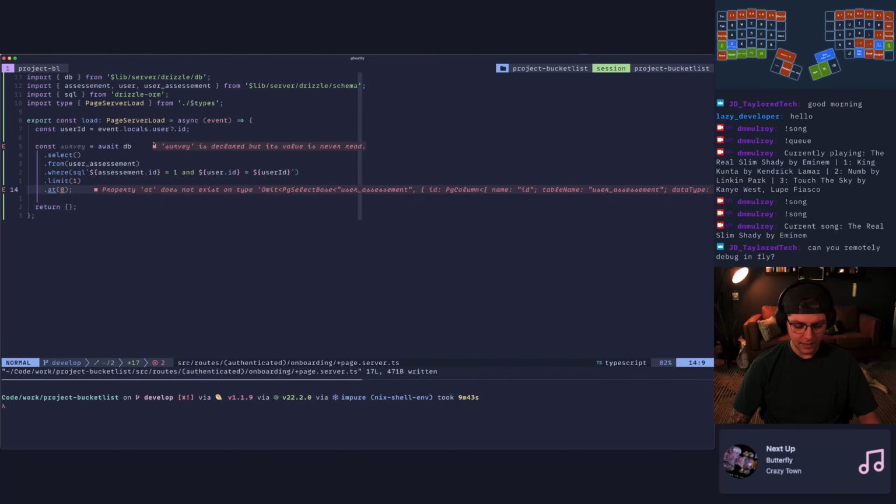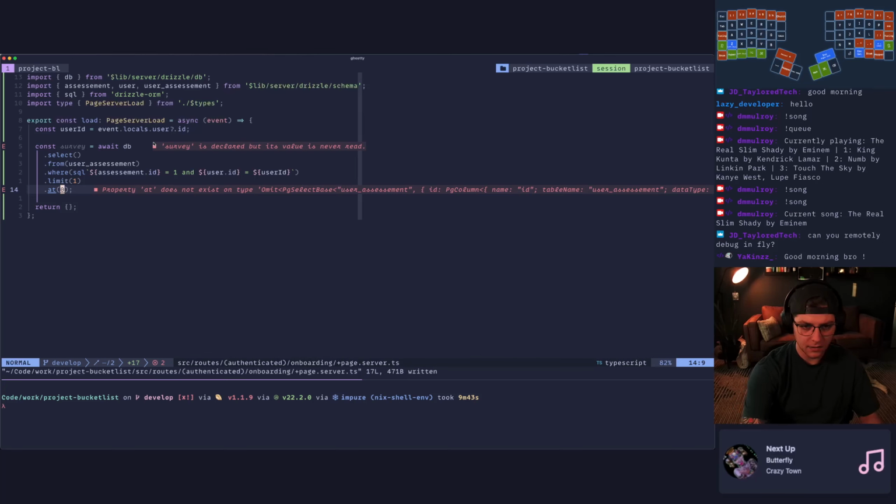Yeah, you can. The fly control will let you connect to the Docker container, I believe.